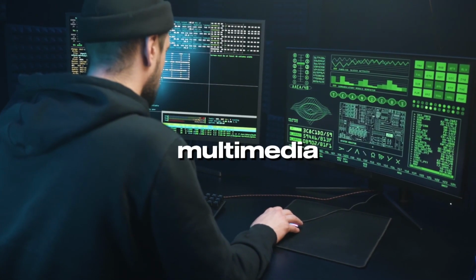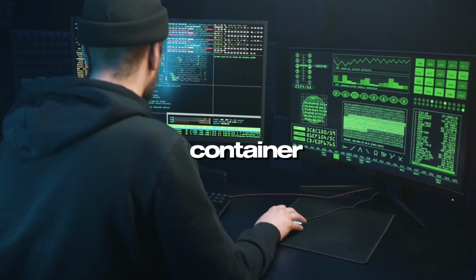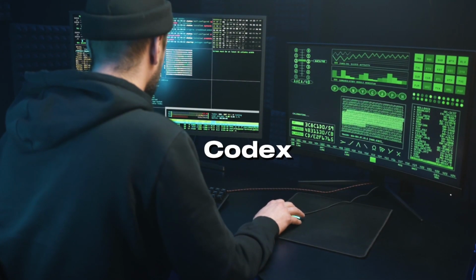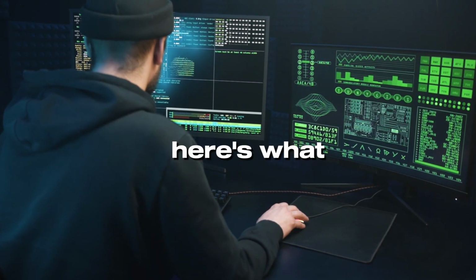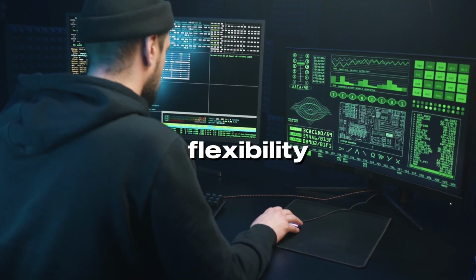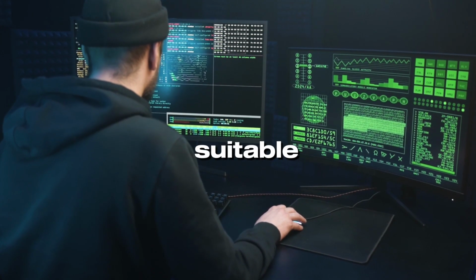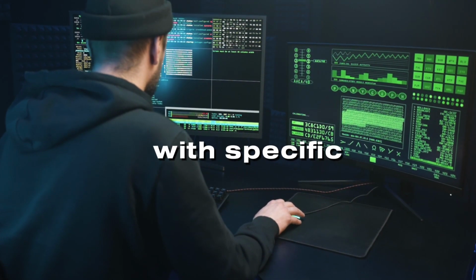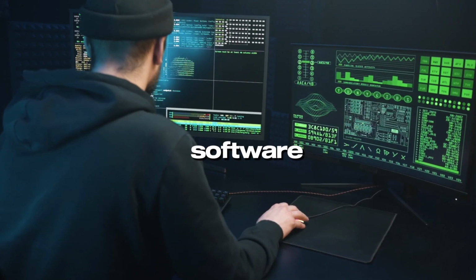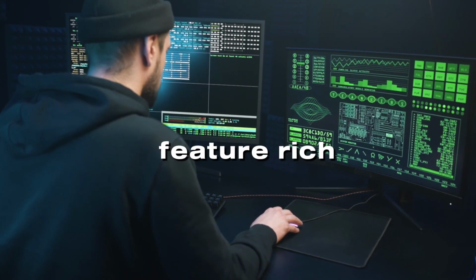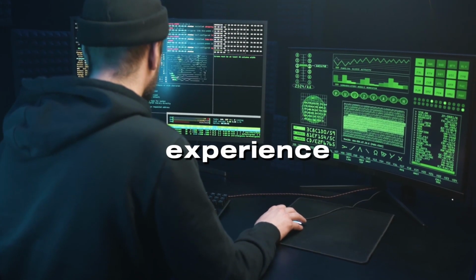.mkv, Matroska Multimedia Container, a free, open-source alternative to MP4. It's a flexible container that can hold various video and audio codecs, subtitles, chapters, and even metadata within a single file. Here's what makes MKV popular. Flexibility: supports a wider range of codecs compared to MP4, making it suitable for storing high-quality video with specific encoding needs. Open source: royalty-free and not tied to any specific software or platform. Feature-rich: can hold chapters, subtitles, and other metadata for enhanced playback experience.